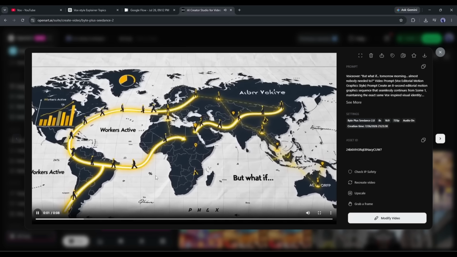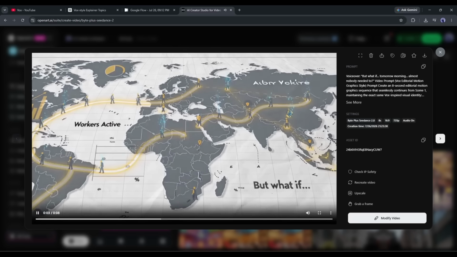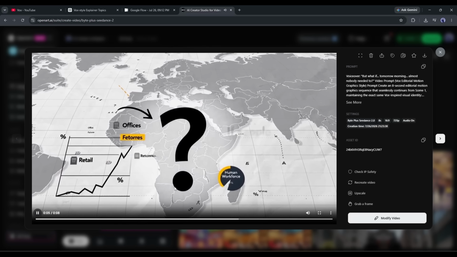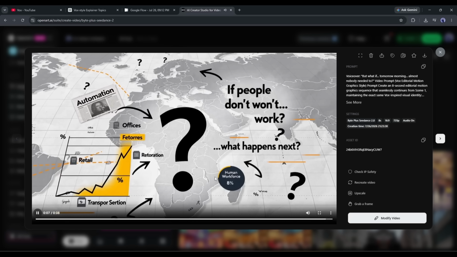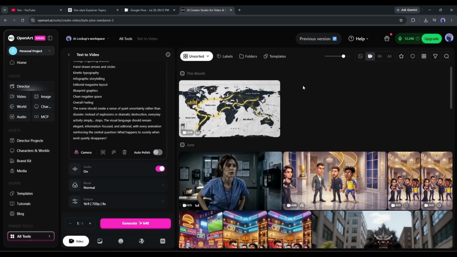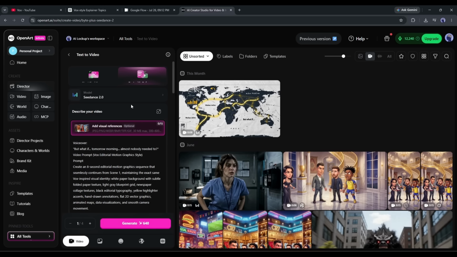This is really amazing. Far, far better than the first one. So, if you want the best result and want to create video clips without interruption, use Seedance 2.0 or any other powerful model inside Openart AI.